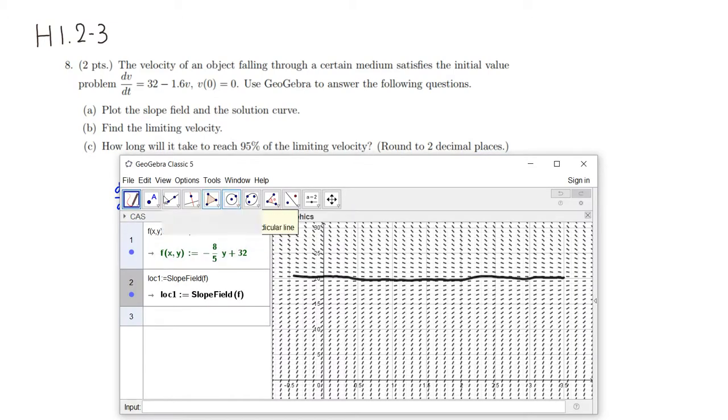Let's see, I'm going to try to get rid of that drawing. If you click on the drawing, highlight it and hit delete, it's gone now. Then what we want to know is how long it takes to hit 95% of the limiting velocity.